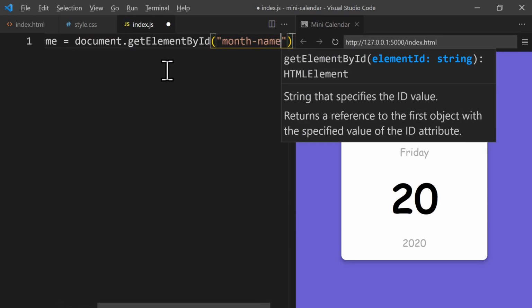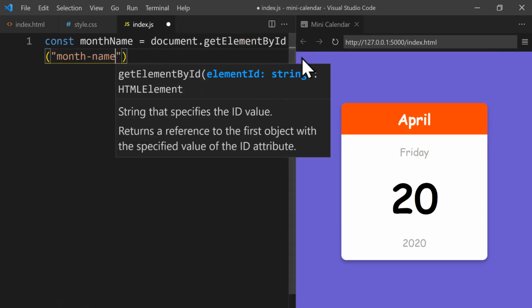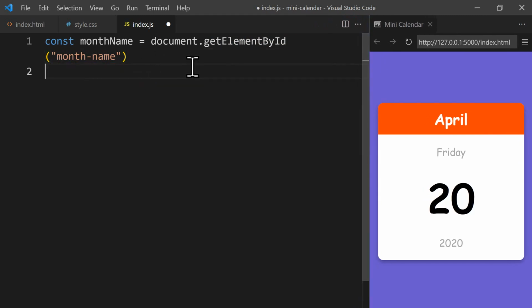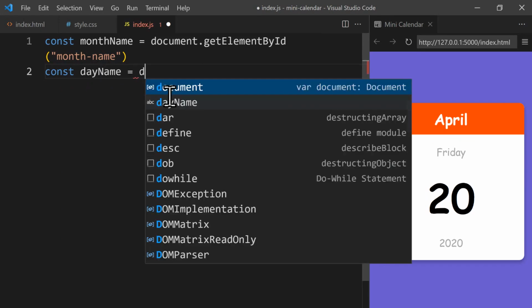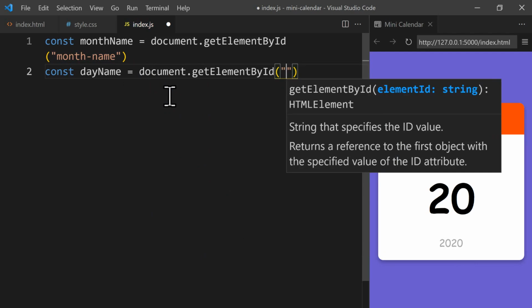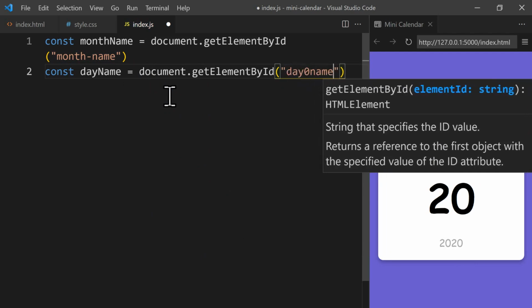We can use Alt-C to turn on the word wrap so we can see all the code. We close this one a little bit. And the next thing we want to bring in is the day name. So we just say const day name equals document.getElementById, and we say day name.